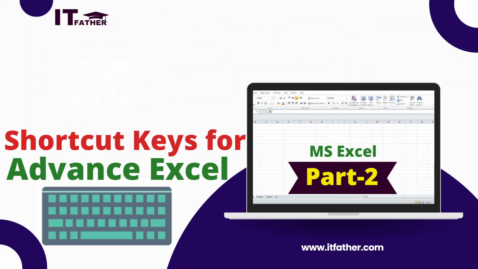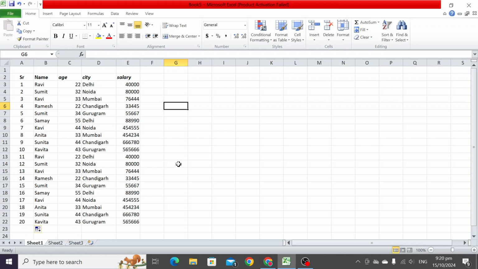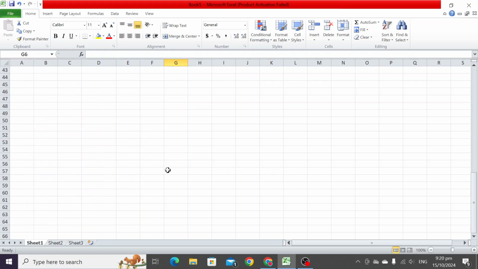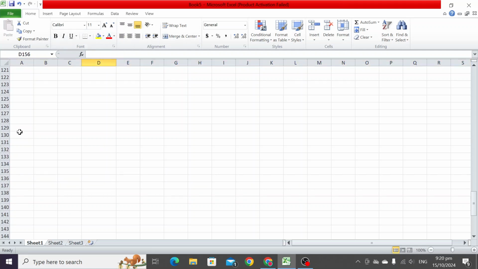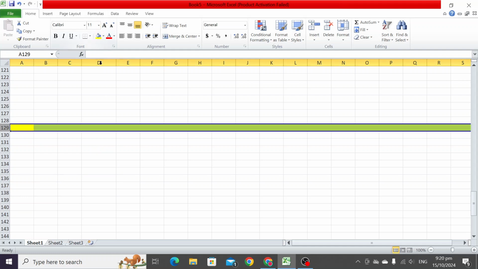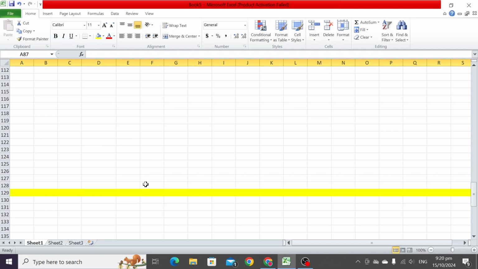So key number one is Page Up. If you press the Page Up key, you will be scrolled up one screen. One screen means, I will tell you, for example this is a screen, right? I am coming down, I am on row number 61. I am highlighting for the purpose of understanding. Then row number 129, then row number 87, randomly I am highlighting.